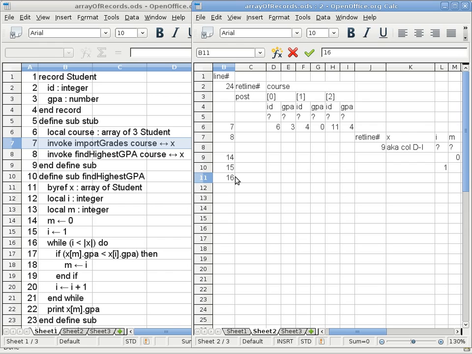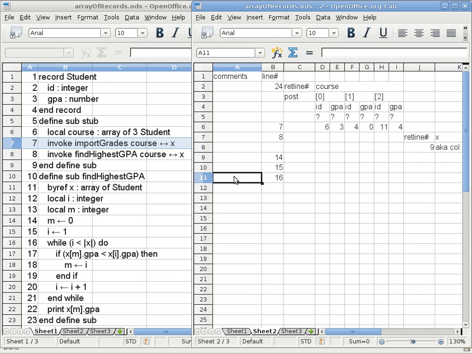On line 16, we have to compare I to bar X bar. X is a reference to column D to column I. Column D to column I is an array that has 3 elements. In this case, bar X bar is the same as bar course bar, which is 3. I is 1. 1 is less than 3 is true. So on line 16, we'll say I is less than bar X bar is true. Then we move on to line 17.